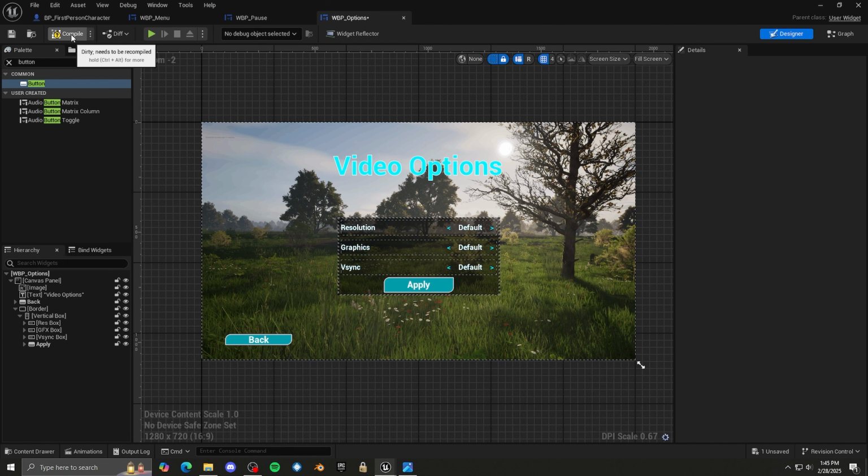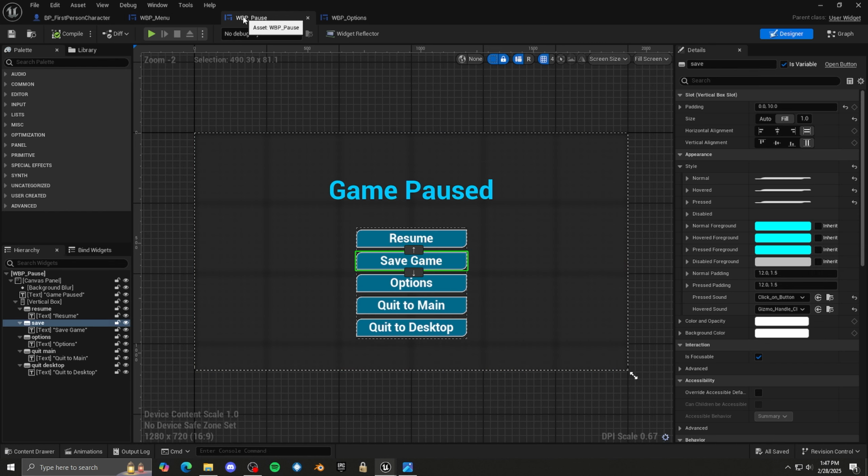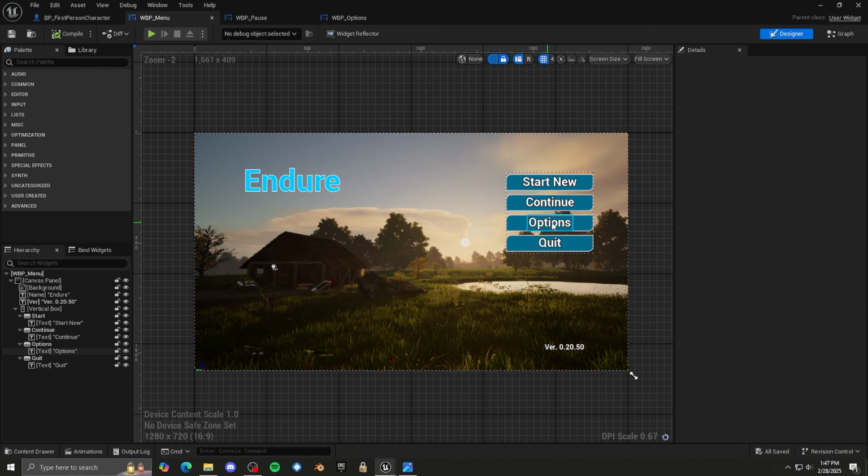So I'm going to compile this, save it. We'll get this to be displayed. I'm not going to set up any of the settings yet, but let's see if we can get this to get displayed and we'll get the back button going. We're going to have to go into our main menu and our pause menu. And that stuff should be pretty easy. I'm going to jump into the main menu because now we're going to hook up our options button here.